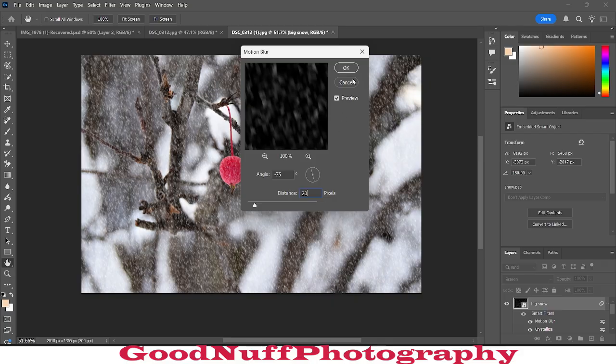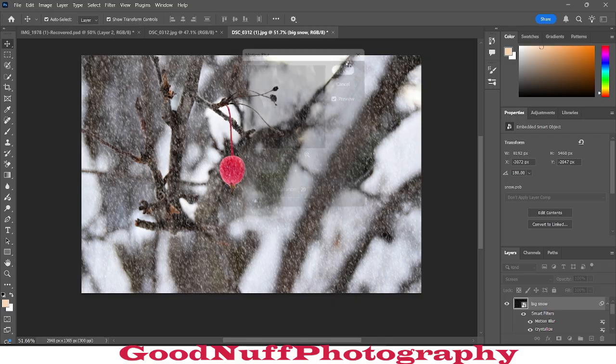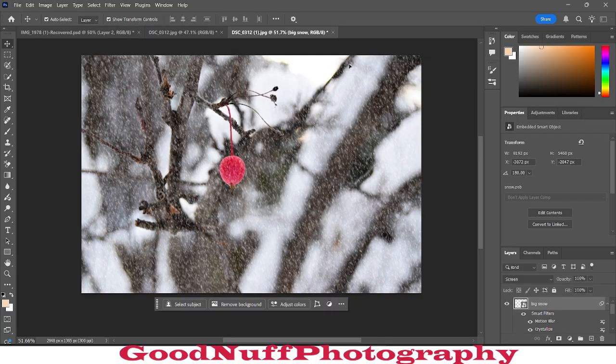I'm going to go for a 20 here. Yet again, play around with it. It's your image. Let's see. How's that look? Not bad. Not bad. But we're still not done.